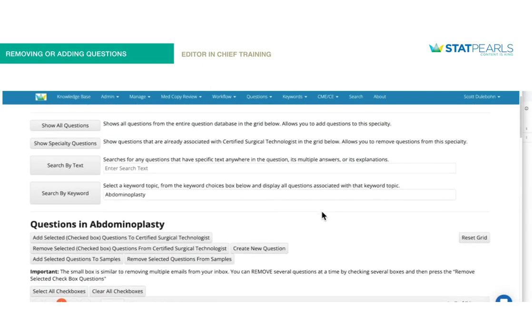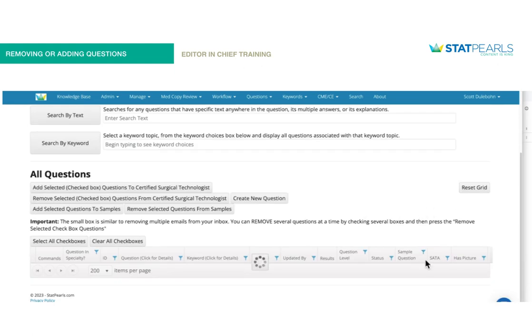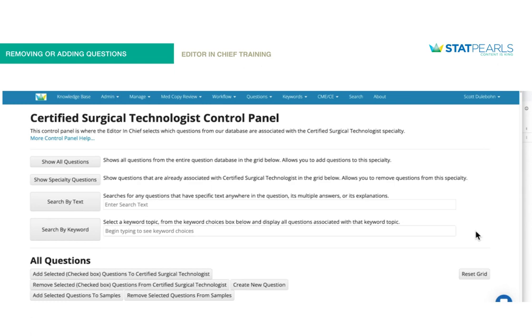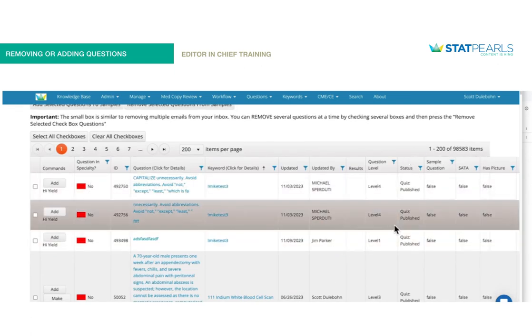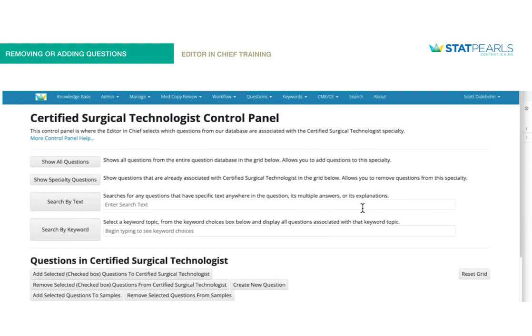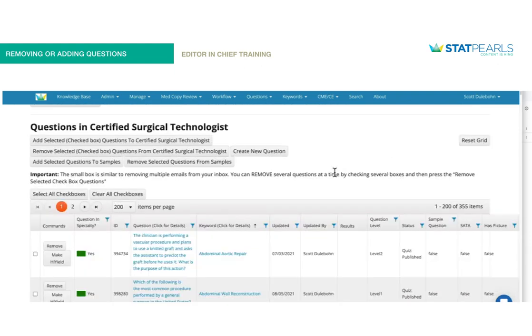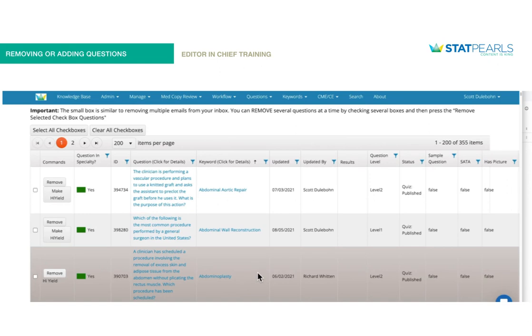Now, as you do this, every once in a while, this is a giant database, it will get confused and suddenly take you to all 99,000 questions, in this case, that are not currently being used. You will notice most of them are red, 98,583. So, if that ever happens, all you have to do is click Show Specialty Questions, and now you are back to a situation where you have access to your database.